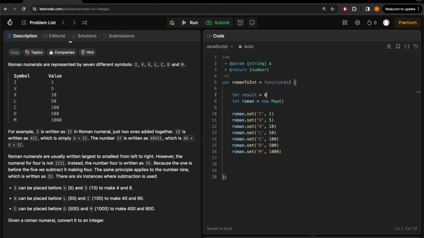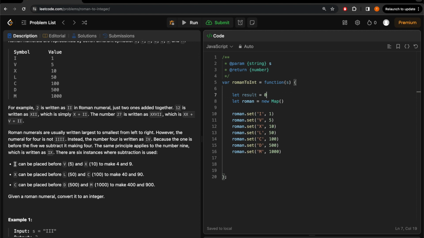And the reason we're setting a result is that once we're looping through this string, we're going to take each character in the string, look it up on our hash map, and add it to the result. And if the character that comes before is less, for example right here, if an I came before a V, we would subtract that to make 4. So we're also going to subtract those respective values from the result. And that's going to give us the final result.